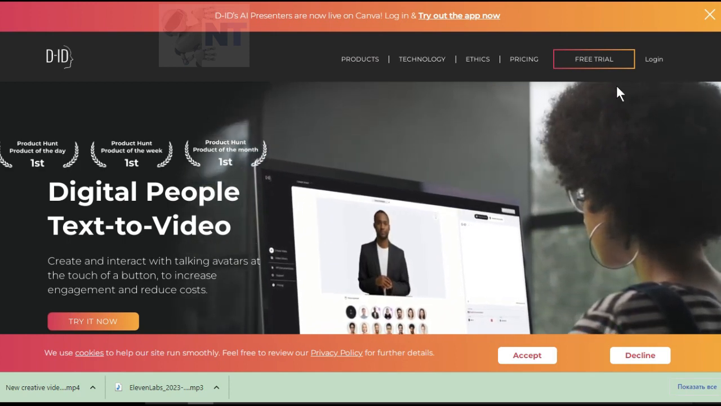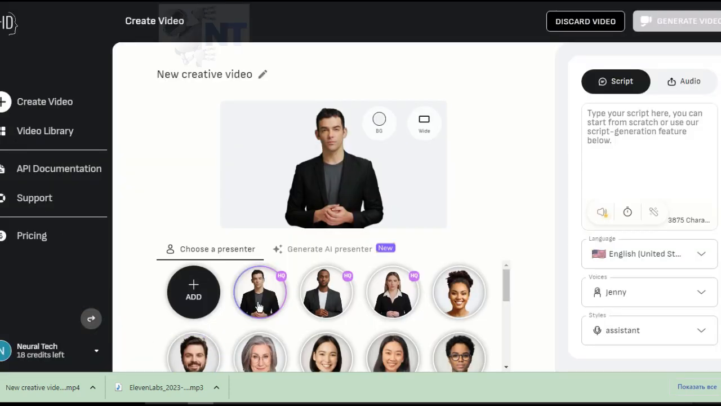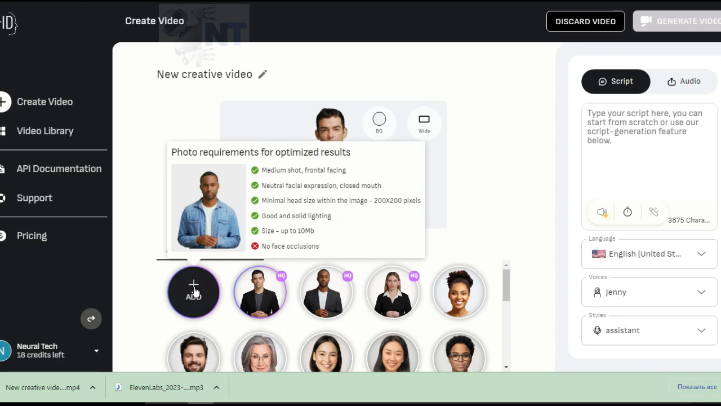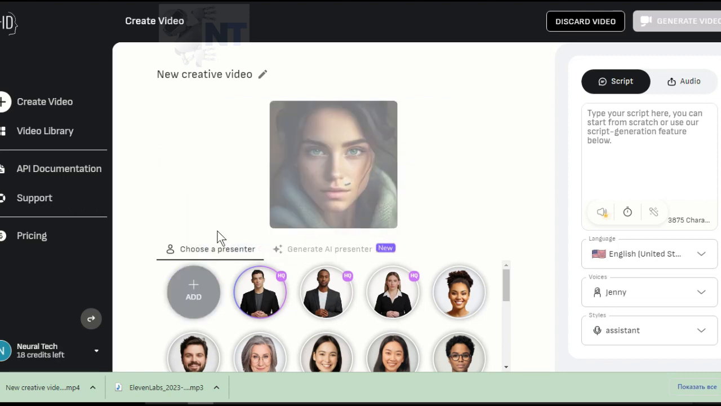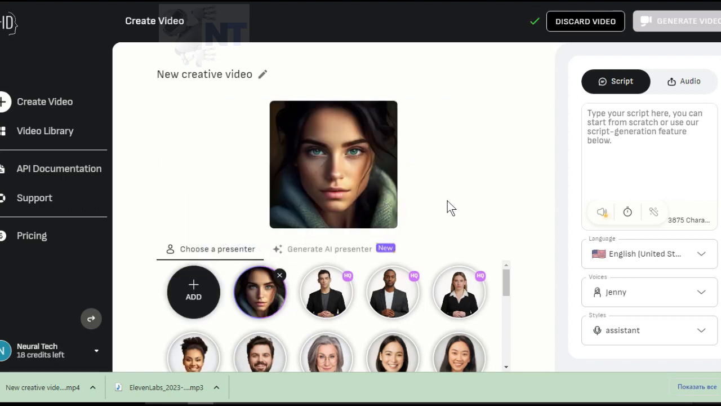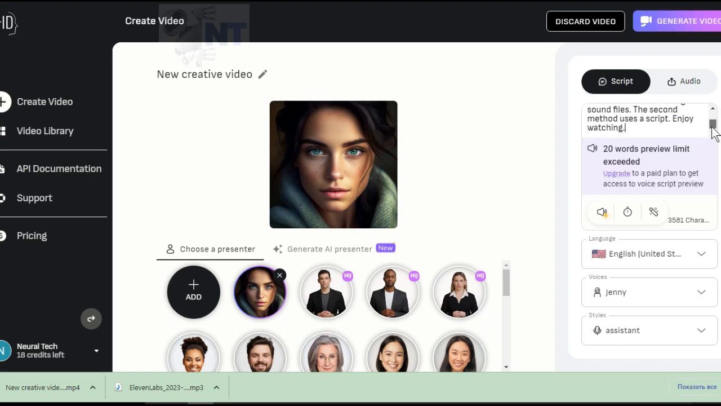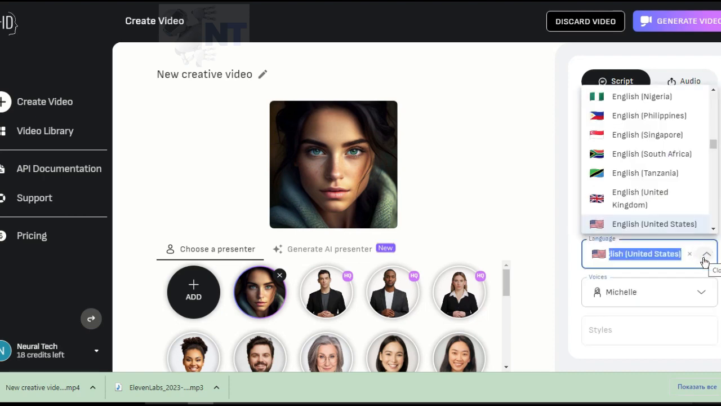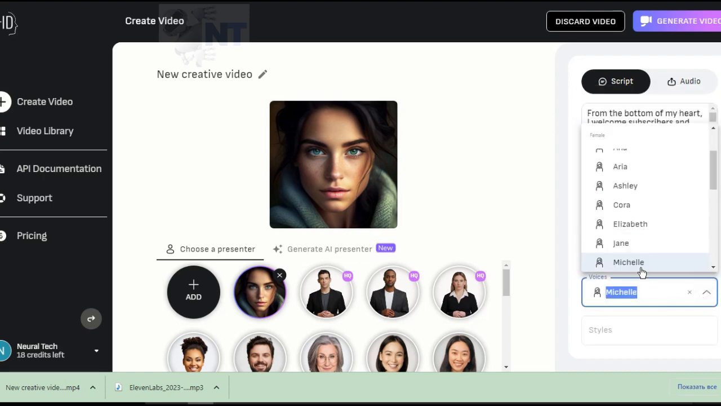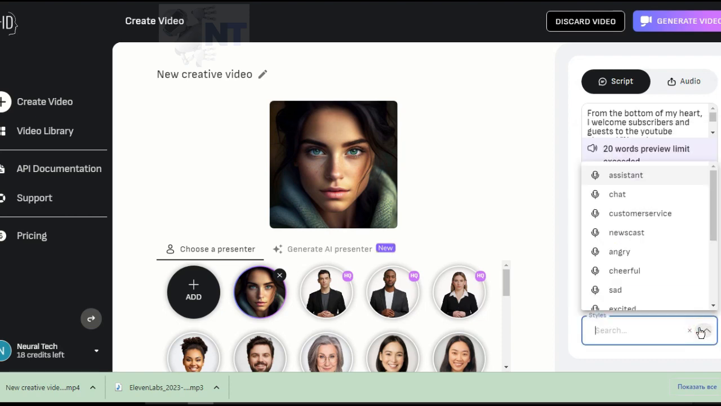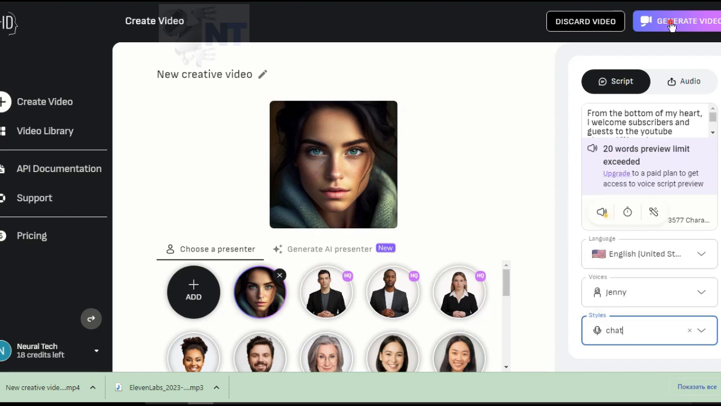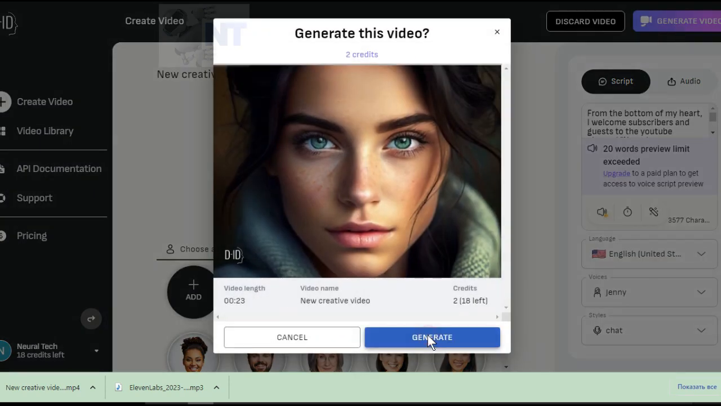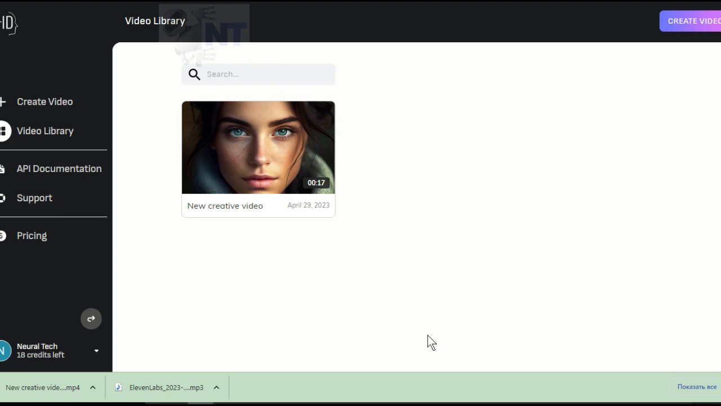We only need the website D-ID. After registration we also add our avatar and click on the tab Script. In the window that opens we type the text that the avatar will speak. Here you can choose the language in which you type the text. Below choose the voice of the narrator. In the Styles tab select the style of the speaker. It affects the pronunciation and diction of the avatar. Click Generate Video and save it on your computer.